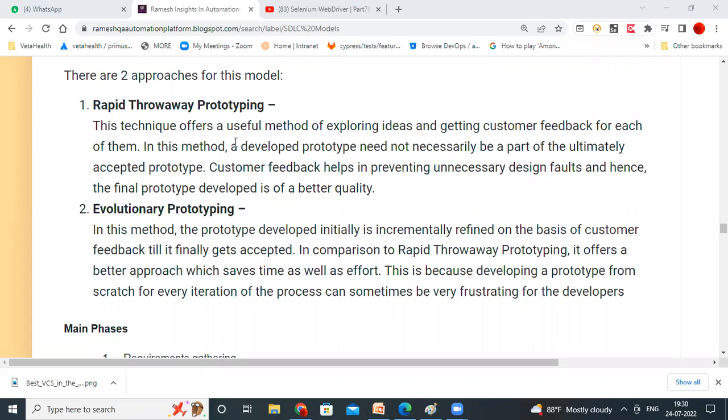That's a rapid throwaway. But the evolutionary prototype is not like that. You will keep on giving demos until the customer accepts. Until the customer accepts that, you'll keep doing that. This is the main difference between evolutionary and rapid throwaway. Okay. So developing a prototype from scratch for every iteration of the phases.